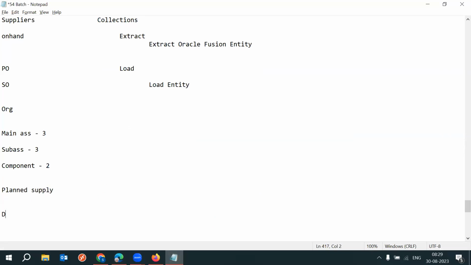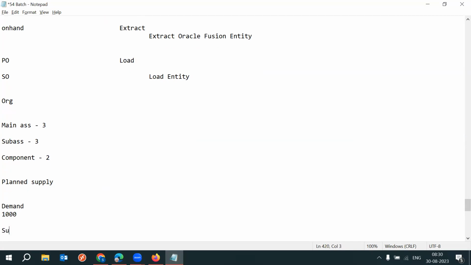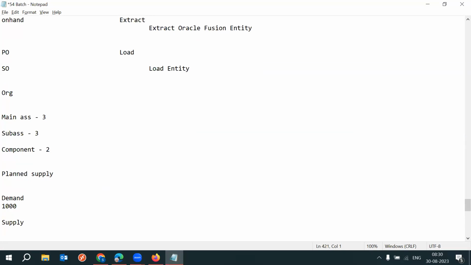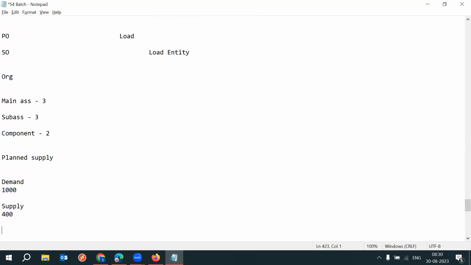The planning module will collect the demand information and it will collect the supply. Suppose your demand is 1000 and your supply is 400. What is the gap to satisfy the demand? 600. For this 600, the system will create a planned order. This planned order will be created under which module? Under the planning module.